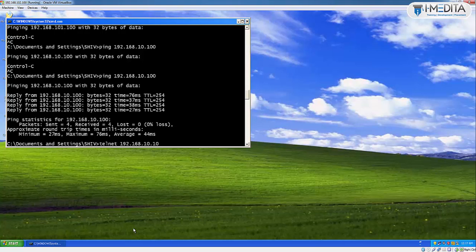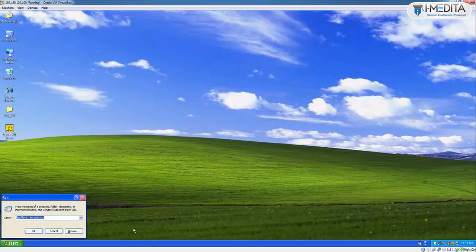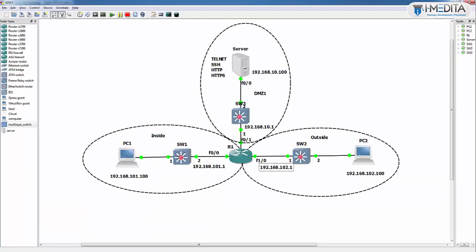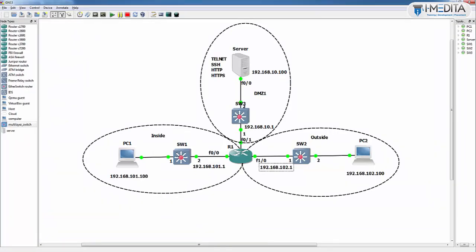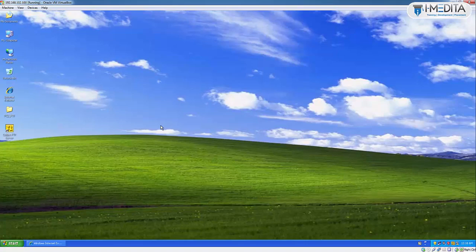telnet, working, HTTP, not working because we have not defined it in the ACL. But your SSH will work.